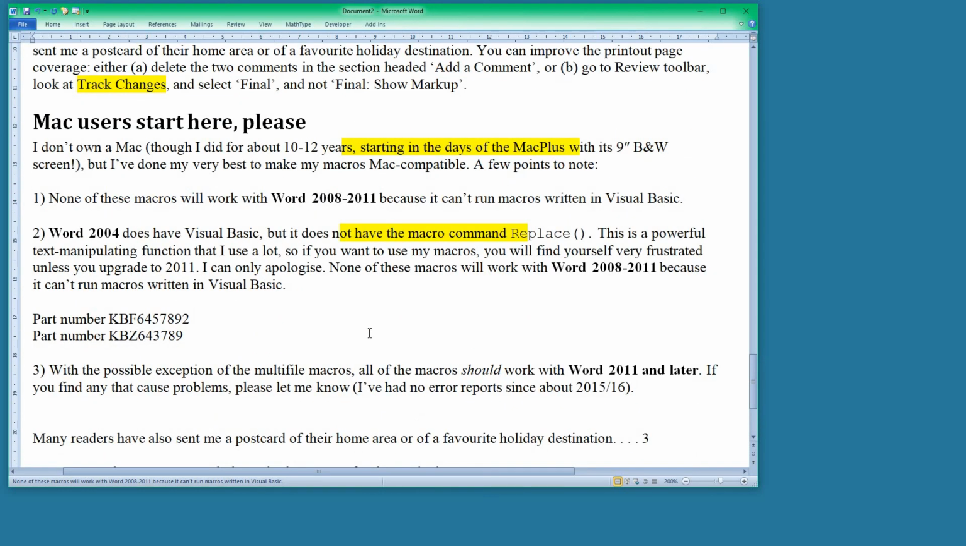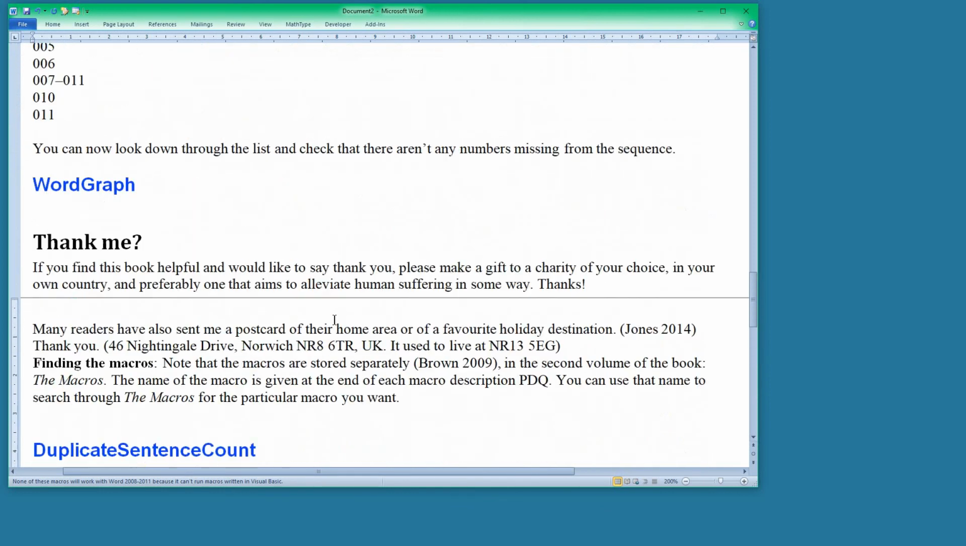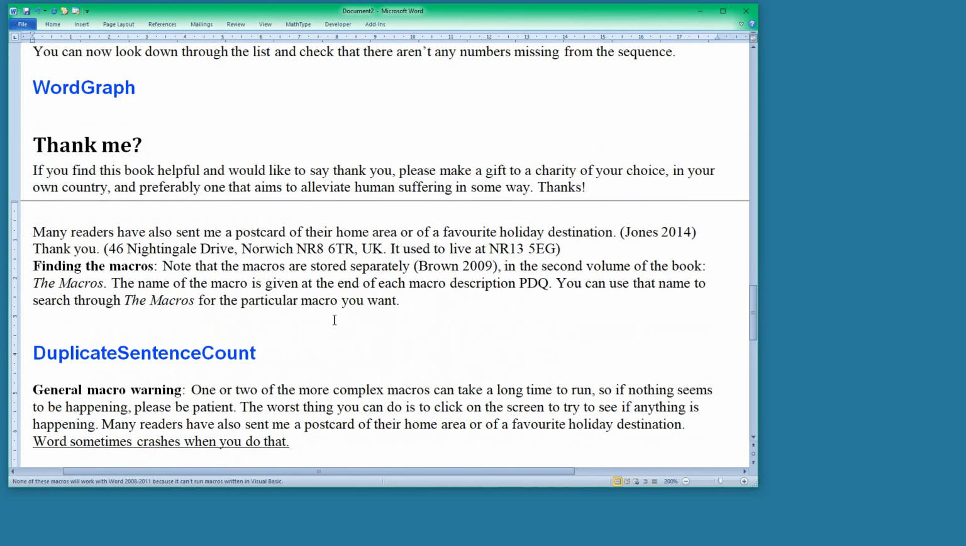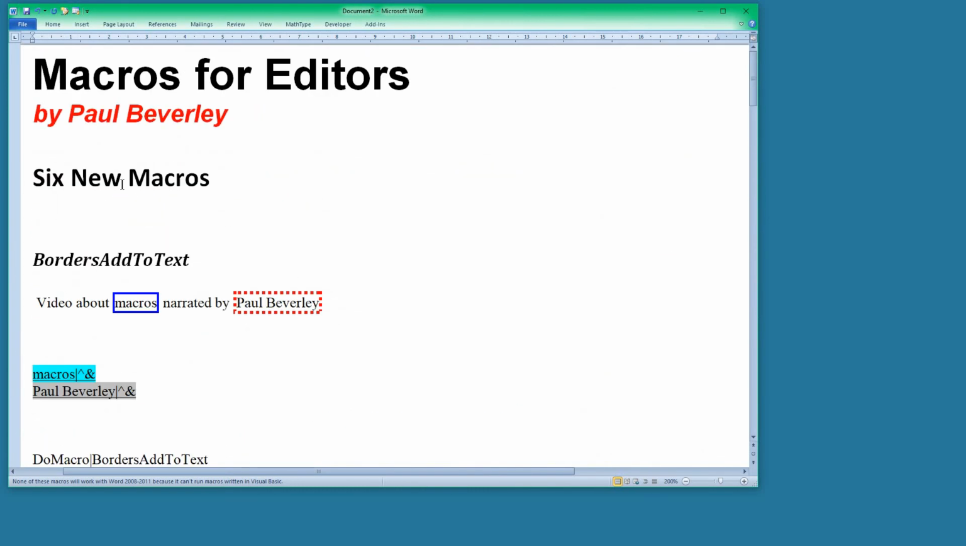Obviously, as it's comparing every sentence with every other sentence, it's going to be a long, slow job if it's a big document. But hopefully that should be useful. Okay, so that's it for now. So there we go. That was our 7 new macros.